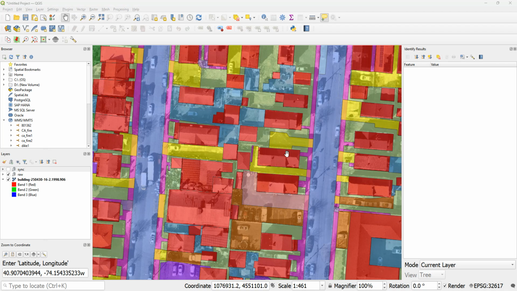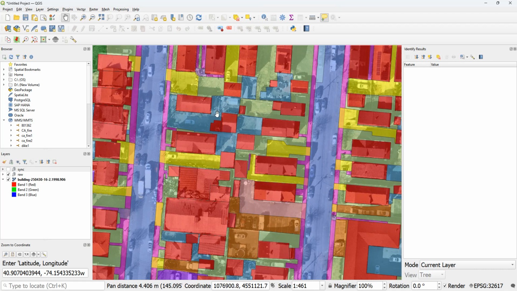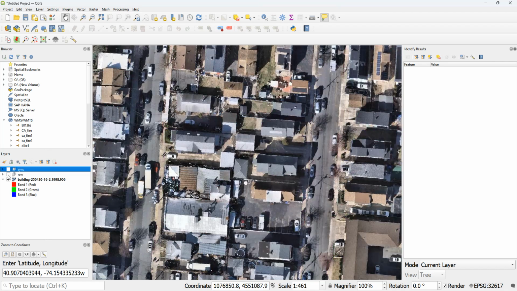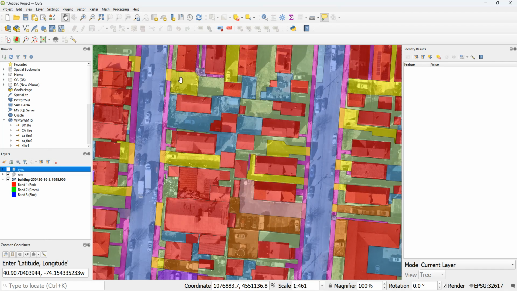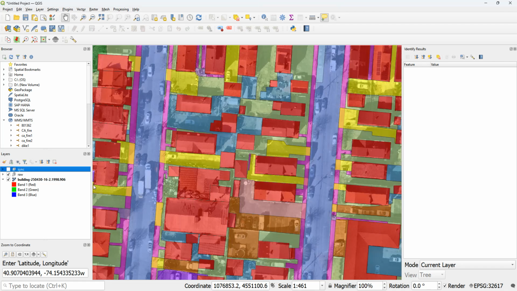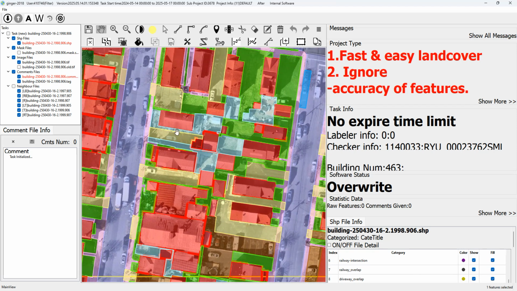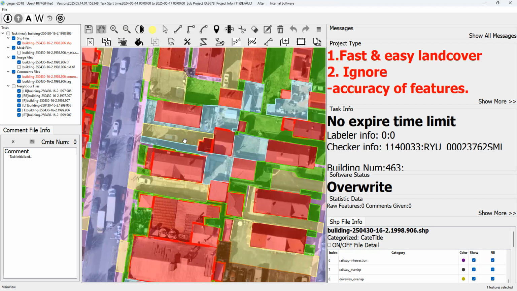Another unnecessary edit that you can see is here. In this area, the whole area was labeled as pavement, and this one was labeled as long driveway. So this is making sense. If the shape looks very reasonable, there's no reason we need to do any editing for them. All right, however, the labeler here added a driveway here, which is not necessary.